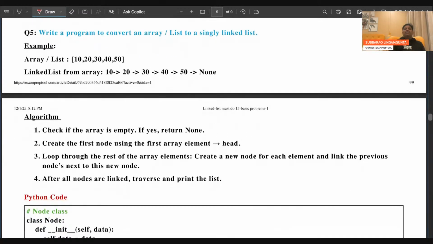Write a program to convert an array or list into a single linked list. Converting an array or list into a single linked list means I have a list, or an array. In C, C++ and Java it is called an array. In Python, it is called a list. I have to convert it into a single linked list. How? You have to convert this input into a linked list like this.